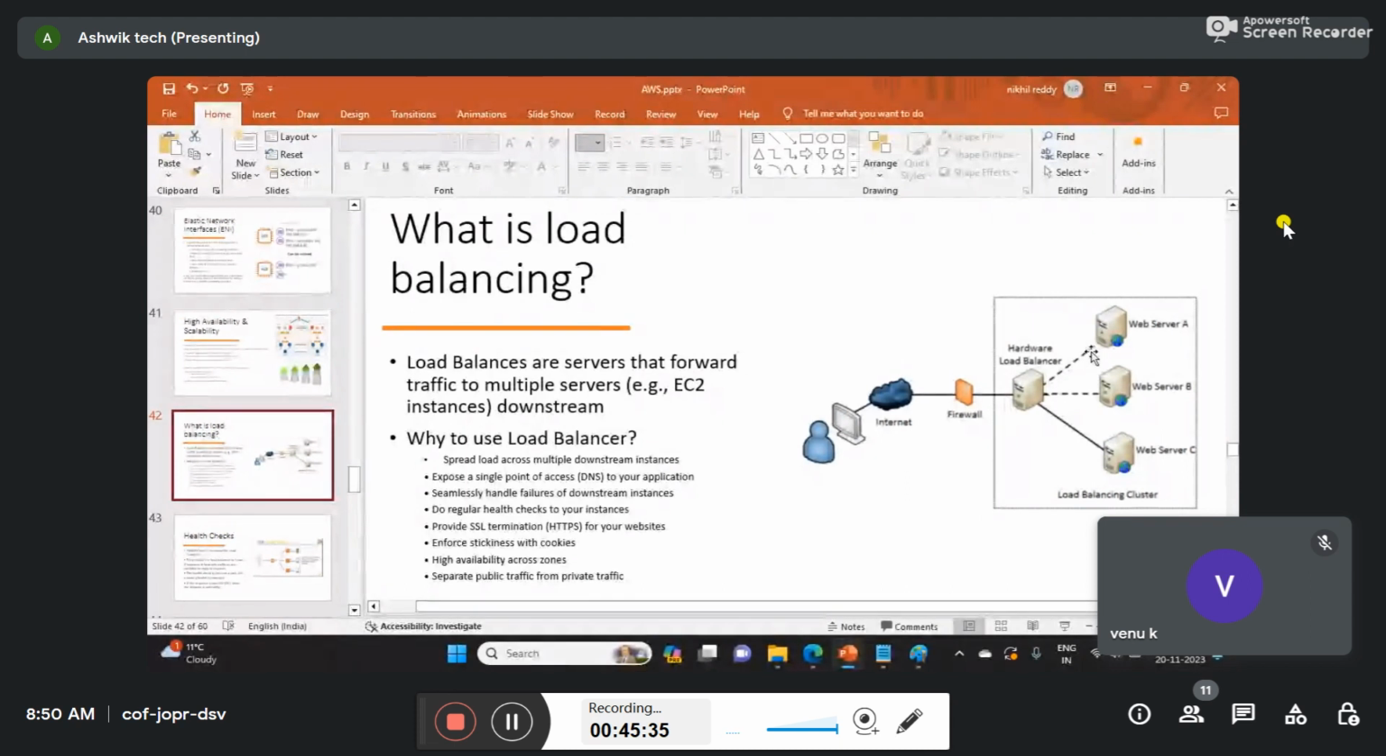Just remember, suppose this server has traffic with CPU at 60%, this one is at 50%, and this one is at 40%. Now whichever request is coming, it will go to the server with the lower CPU usage, because it has more capability, right? So based on server performance, it will distribute the load across multiple EC2 instances by using this load balancer.